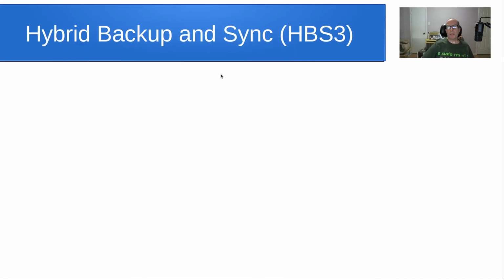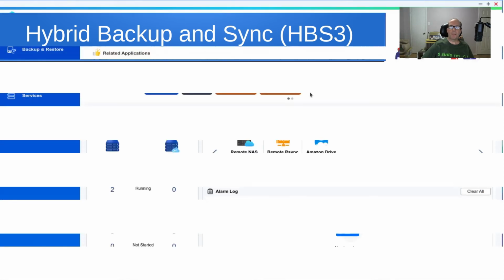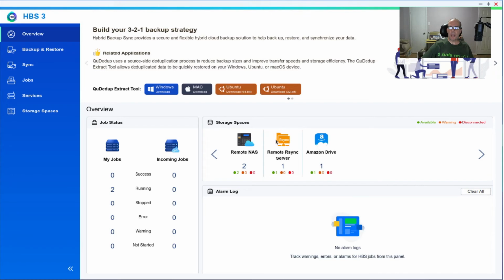So then we have an application called Hybrid Backup and Sync, otherwise known as HBS3. This is a really great application. It helps you build your 3-2-1 backup strategy. On Brian's channel, he's talked a lot about backup and reviewed some really great open source backup programs out there. But this backup has an option to do replication between NASs. It has an option to do replication between different file sources. It also has an option to do deduplication, and it has an option to do offsite backups.